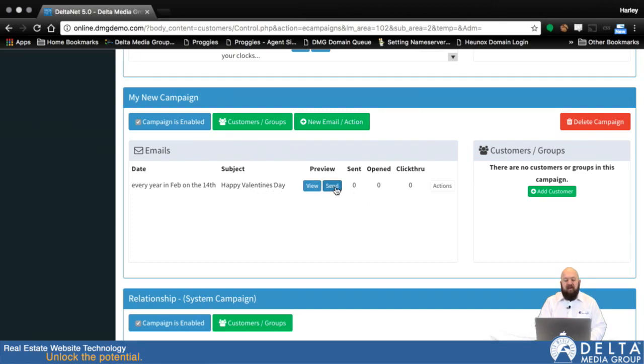You can hit this send button to email a preview to yourself if you wanted to double check it. You can hit view, and that'll pop up in this window. So you'll actually see just a preview of it in the DeltaNet with an idea what it's going to look like. And even though we've published it, you still can go back in and edit it.